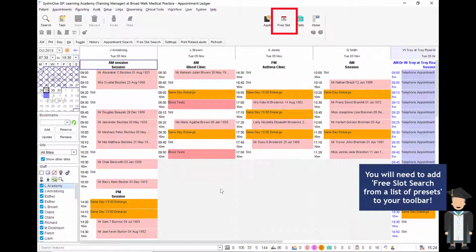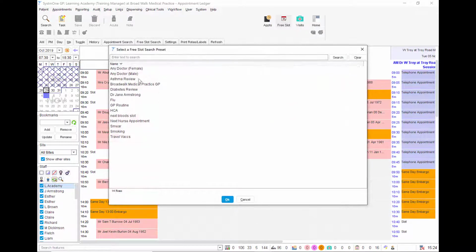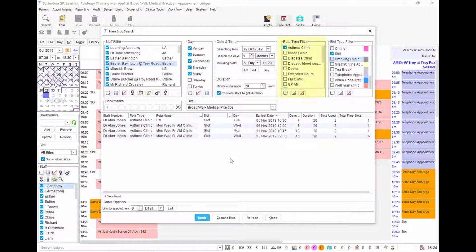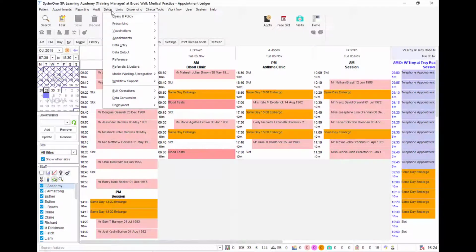These are useful to give staff who book appointments regularly a quick way to find any available appointments based on certain criteria. Rather than having to look through all your rotas to find available slots, you can find these in a few clicks. Navigate to Set Up, Appointments, Free Slot Search Configuration.